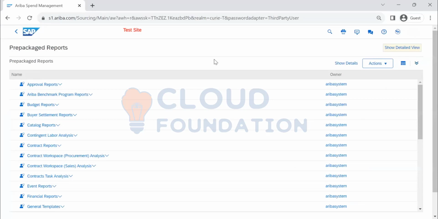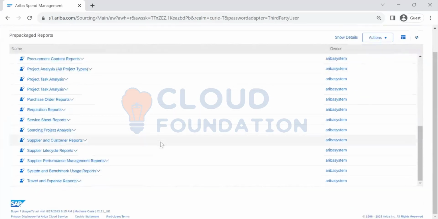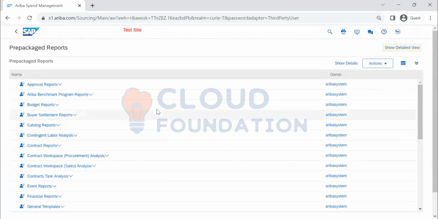Out of this, there are more than enough. These reports will be sufficient for your Ariba. There is a limitation on your Ariba reports also. The reports are not up to date. It will take 6 hours of time.